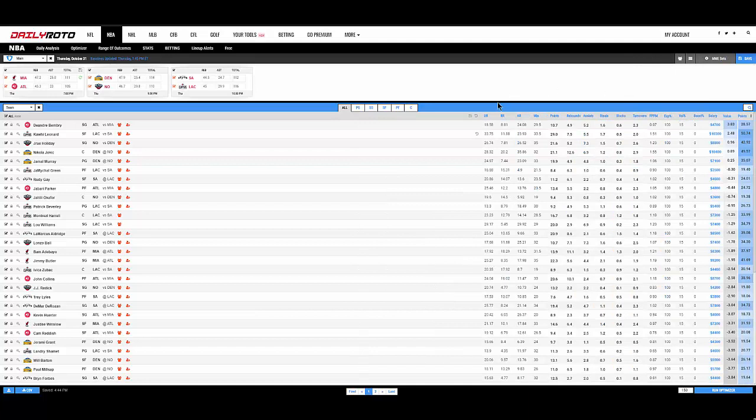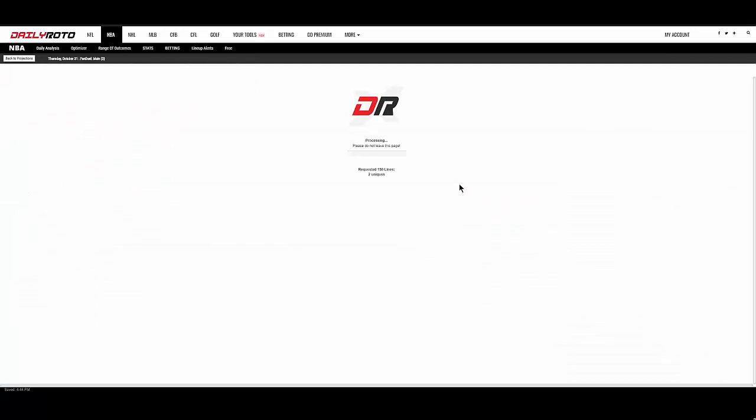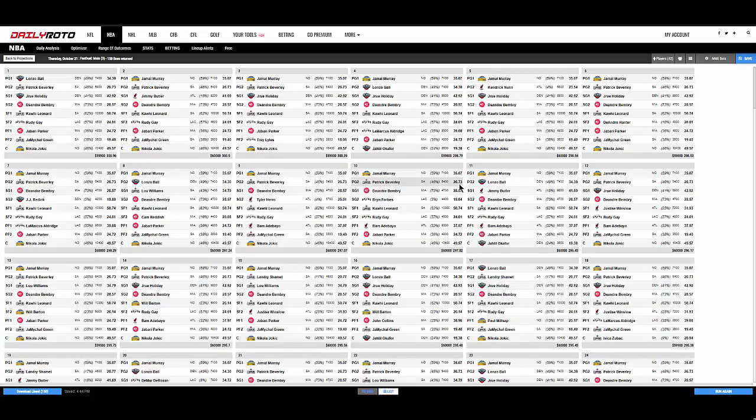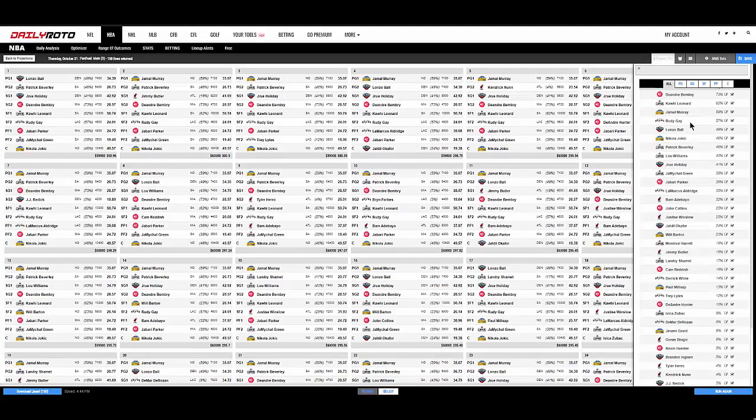Once you've chosen all your different settings that you want, you simply click Run Optimizer. You'll get this screen that shows you the processing level. You'll see the lineups populate. And then from there, you can manage your exposure. So you can see what exposures I have, who are the players that I have. So I have the most of DeAndre Bembry.